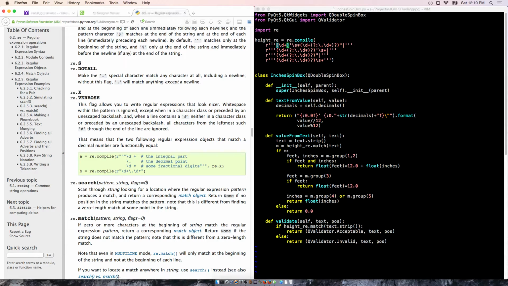White space within the pattern is ignored except when in a character class or preceded by an unescaped backslash, as when a line contains a sharp neither in a character class or preceded by an unescaped backslash. Okay, so it basically allows you to put comments into your regular expression, and so we can do this. And then we're going to do re.VERBOSE. Okay.